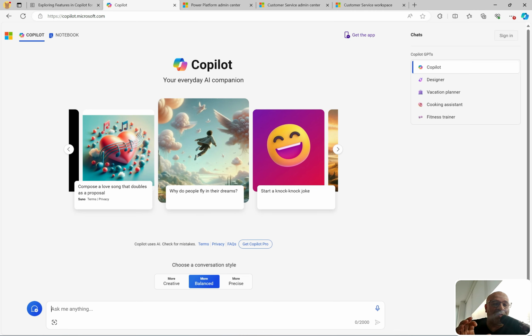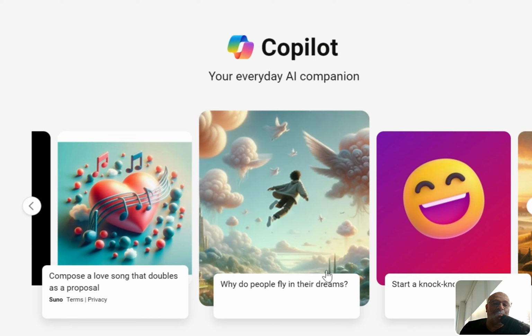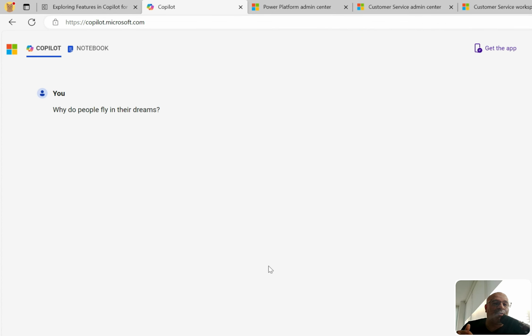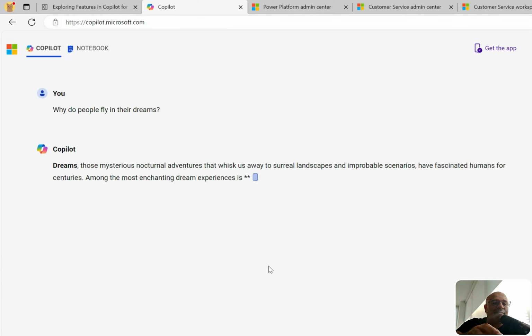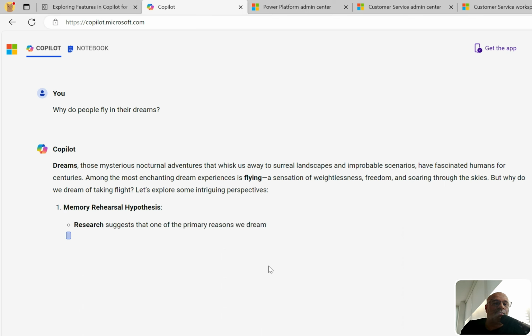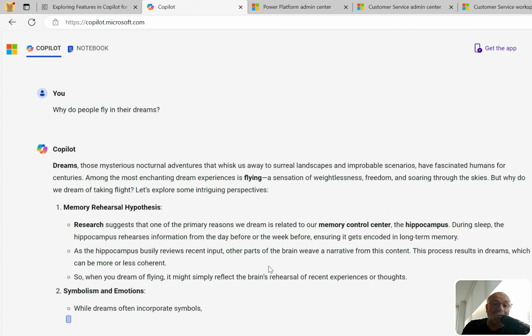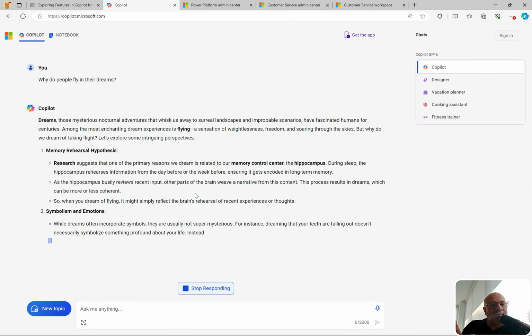And you can see here, you have things like, why do people fly in their dreams, right? And if we were to click on this, then we're basically asking Copilot to give us an answer here. And it types out the response here in real time, okay? And it goes through the many sources that it has on the internet, and it basically pulls together something that it believes is meaningful, okay? And not always is it meaningful.